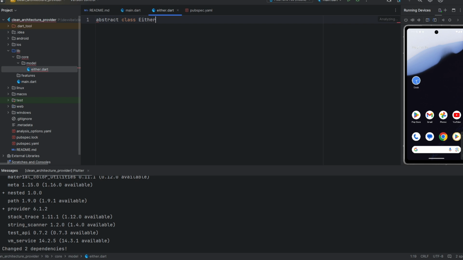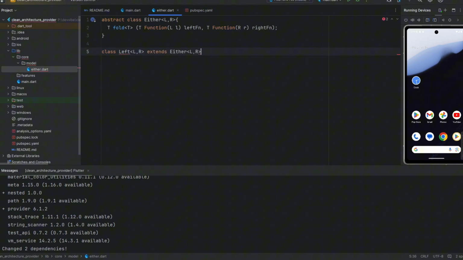First, we declare an abstract class that takes 2 generics. This class will have a fold method, which is also generic. This method takes 2 functions for each type of value. Next, we create 2 classes that inherit from it. Let's start with the left class. It must take the same generics as the parent class. However, unlike the parent class, it will have a value of the left generic type.